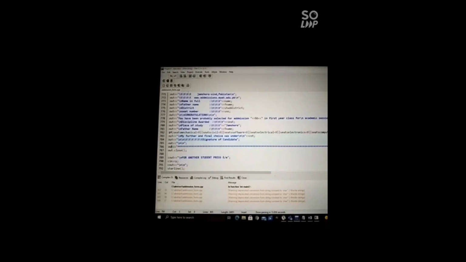Here is a while loop. If the user presses E, capital E or small e, the loop will break and the project will stop. Thank you for visiting our website.